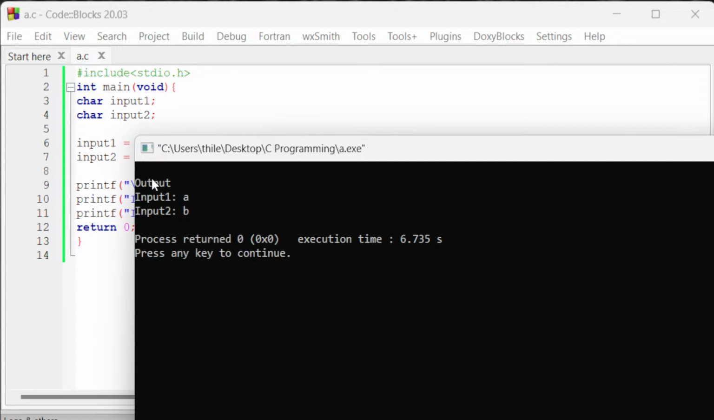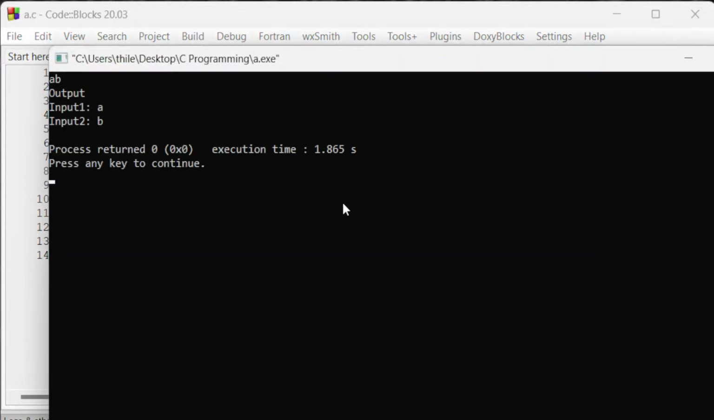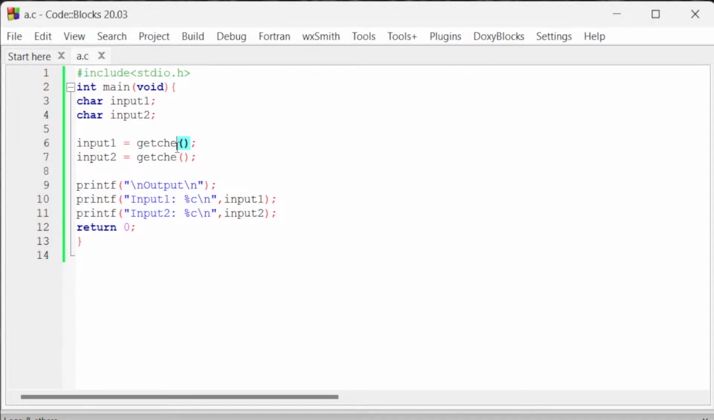So if you want to make whatever we type display on the screen, the simple method is you can put an E after that, like getche, and if you build and run, now you put A and then B, it's going to display like this, input A and B.